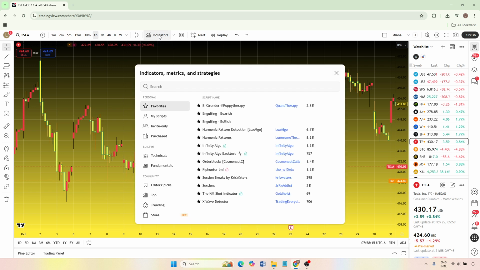This will open the main Indicators and Strategies window, where you can search through all the available tools. Inside this window, you'll see a search bar at the top. Click directly into that search field so you can start typing. This is where we're going to look up the Twin Range Filter indicator specifically, instead of scrolling through a long list and trying to find it manually.